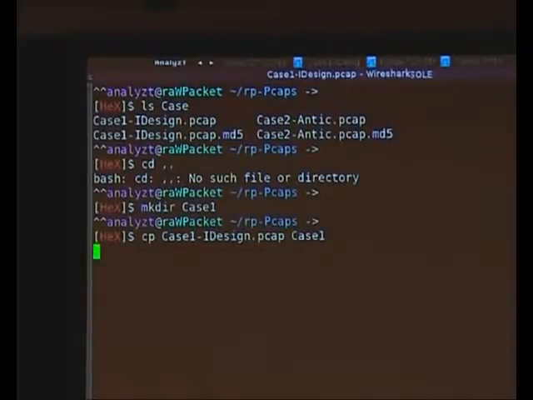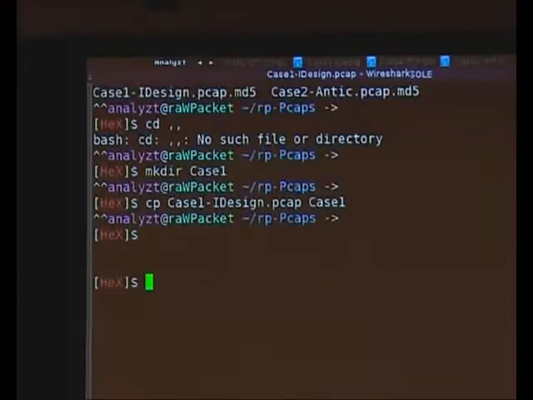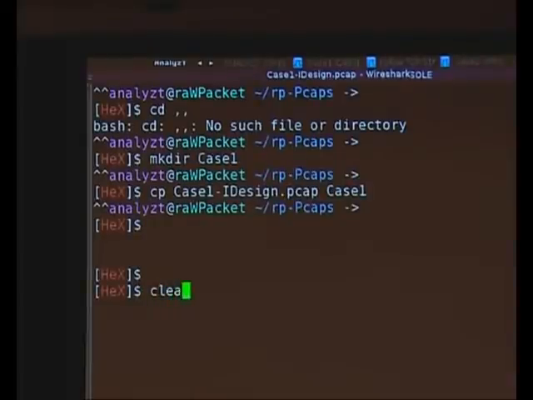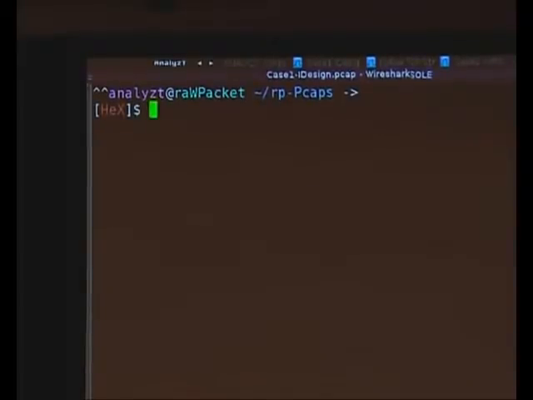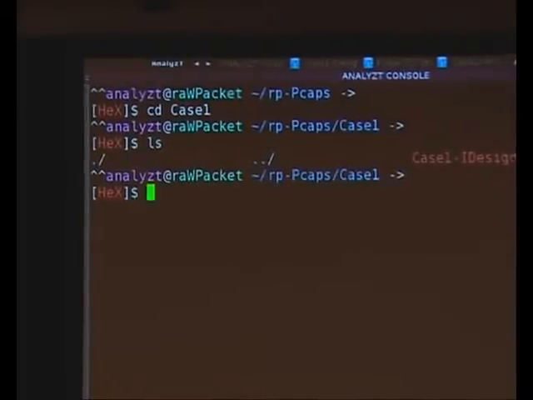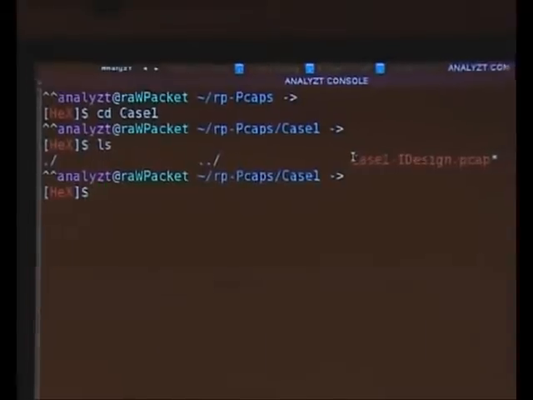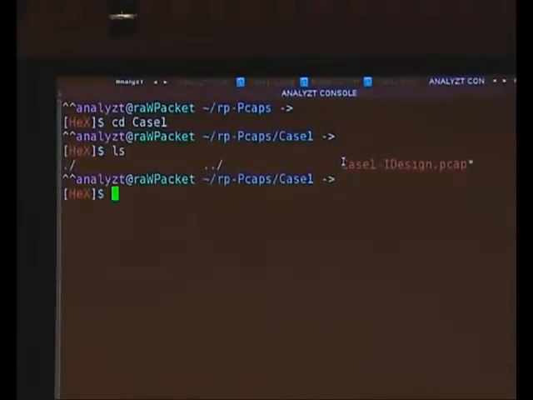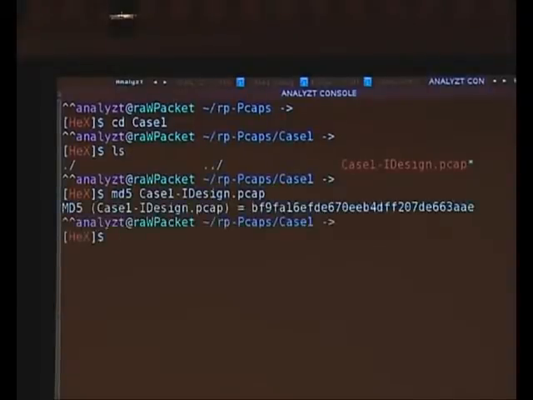So I copy the file first to the case one directory. I have this file, case one dash the PCAP. Everyone can see, right? First of all, I'm going to verify it, to check whether the file I copied has the same hash as the file I got from the particular department.